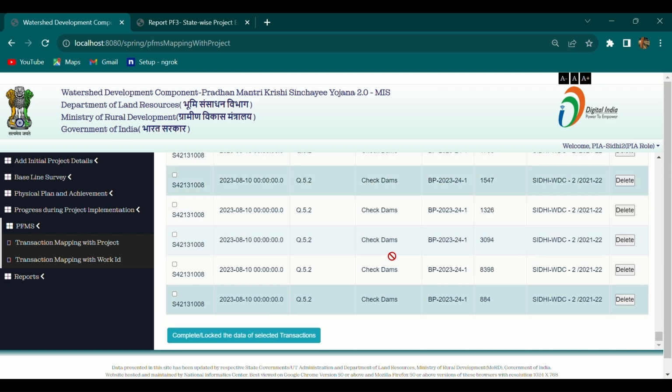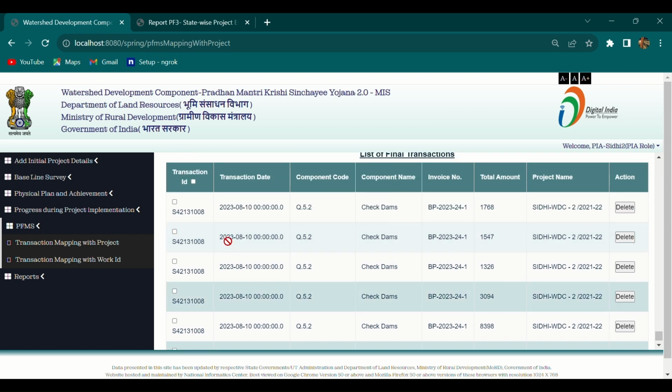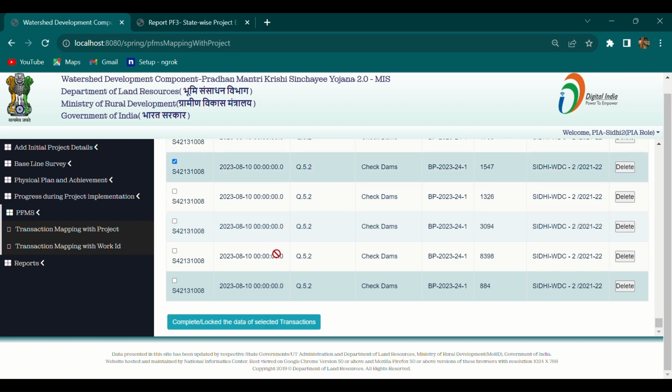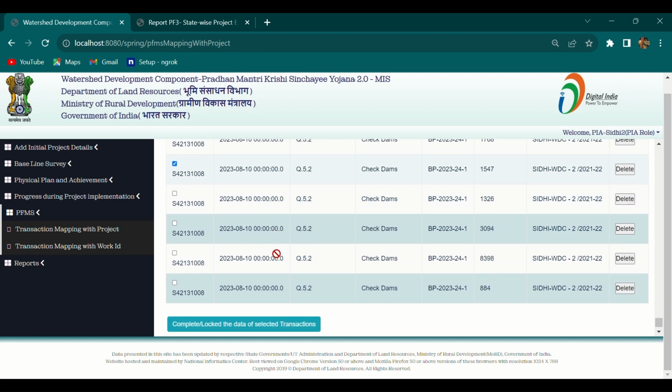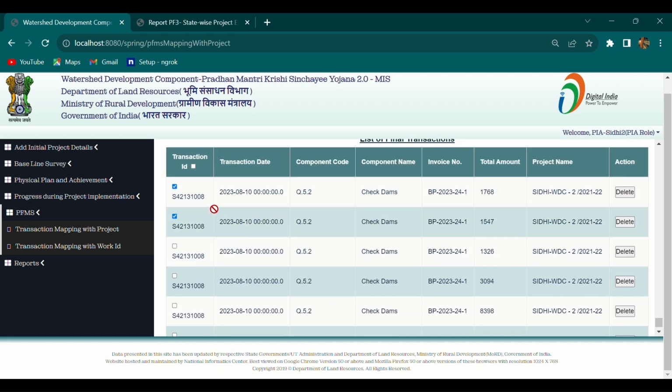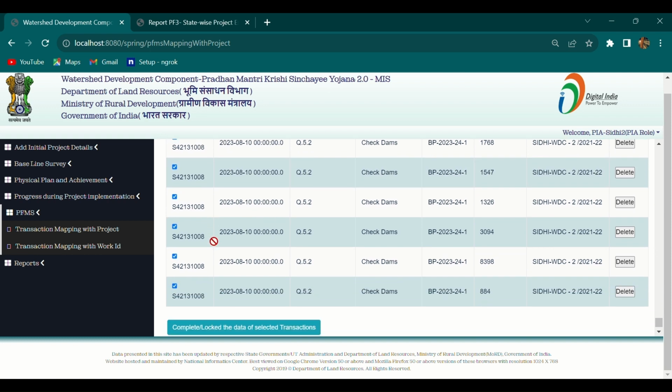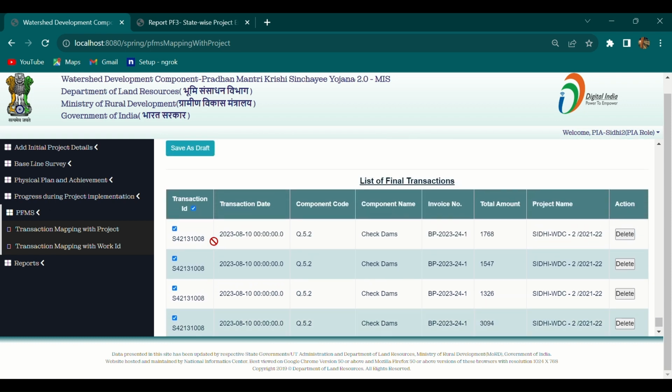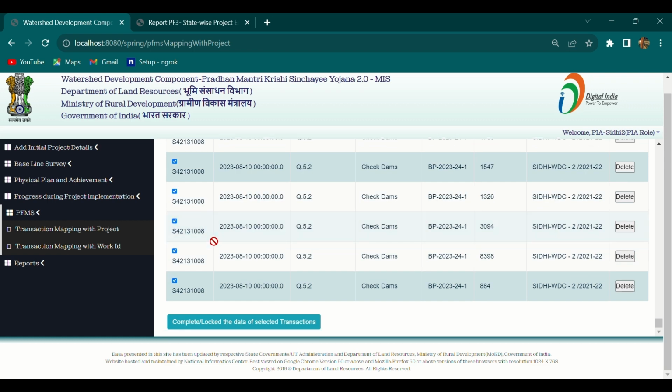If you want to complete or log the data of selected transactions, then click on the checkbox. If you want to complete the data at a time, then click on the box next to transaction ID, and all the details will be selected. Make sure to verify all your data. After verifying the data, click on the button complete log the data of selected transactions.